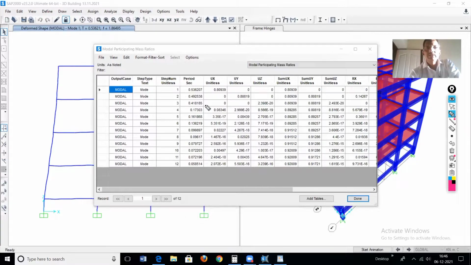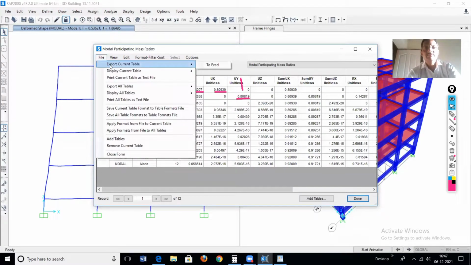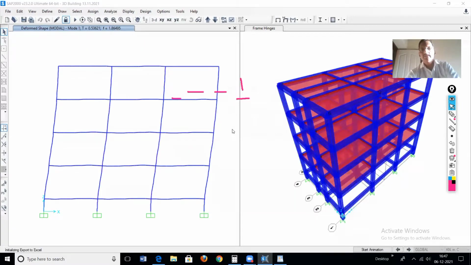Now what is the time period? For the first mode, the time period is 0.53 and this is in the X direction. The second mode is in the Y direction, and the time period is 0.80. Now we'll export this into Excel because this is information we require afterwards. So export into Excel.